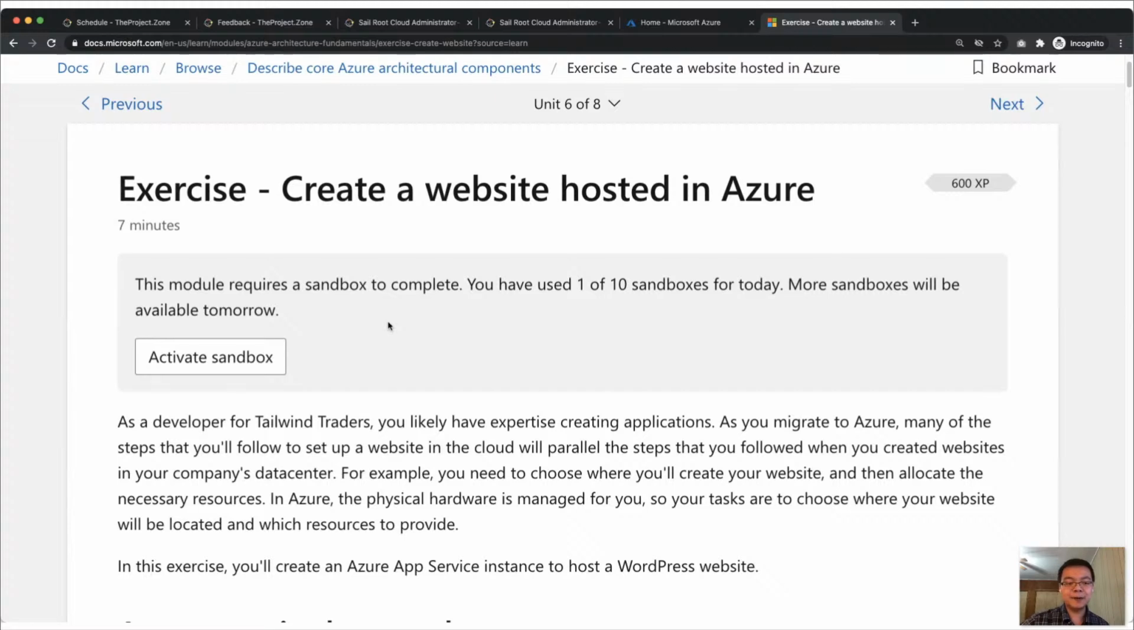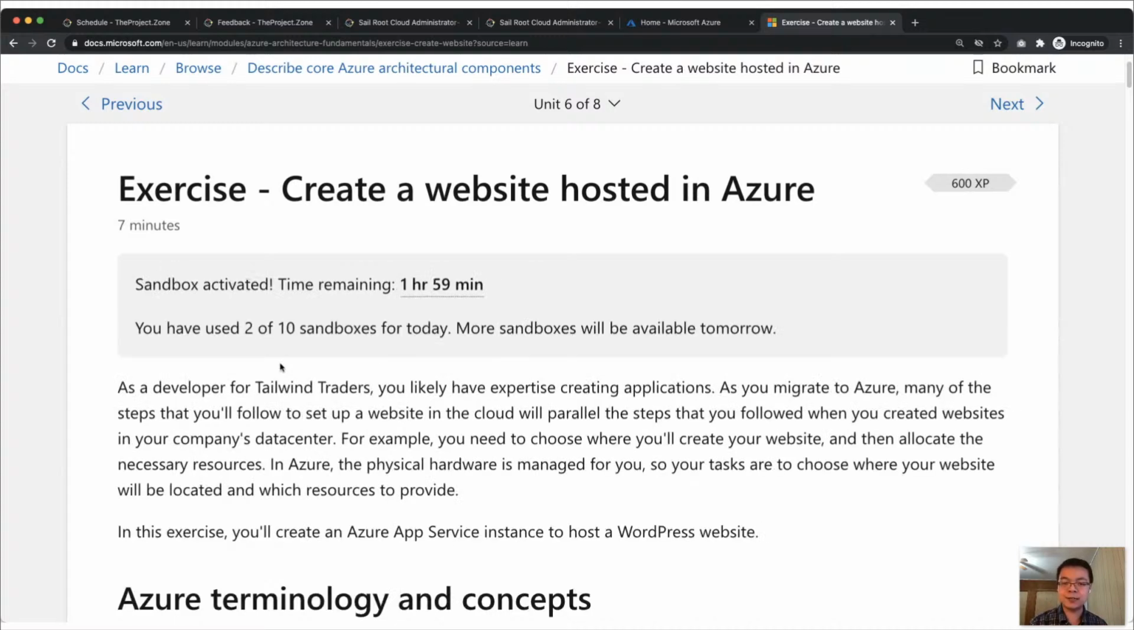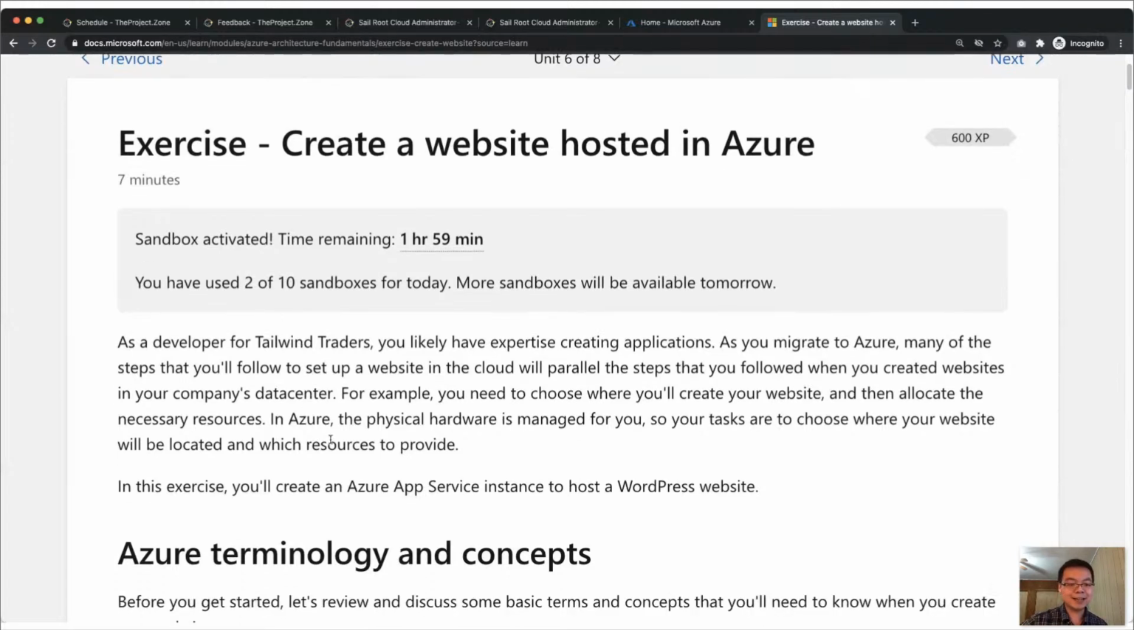Before we get started, we need to activate a sandbox. So by clicking this button, Microsoft Learn will create a brand new sandbox environment so that there's a clean start point. And also, this is free of charge. So anyone with a Microsoft account will have access to all those hands-on labs. Yeah, so as we are talking, this sandbox is successfully created. Now let us get started with this exercise.